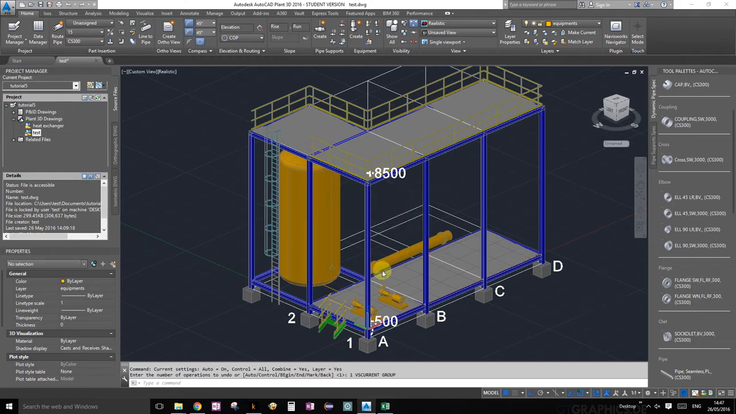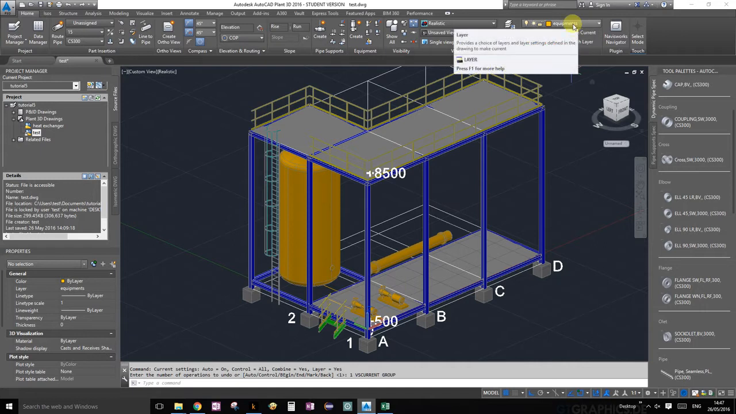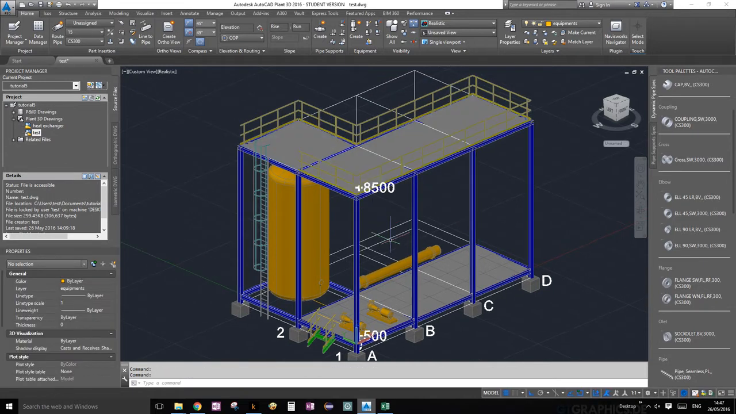In this tutorial we're going to add support systems for the little heat exchanger that we made. To begin, make sure you are on the equipment layer, or that the equipment layer is your current layer, and let's get started. First thing we're going to do is switch our view.